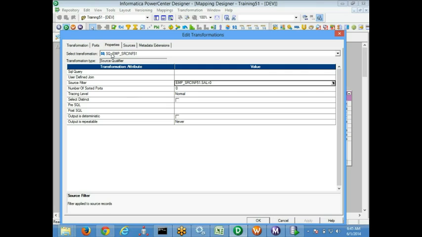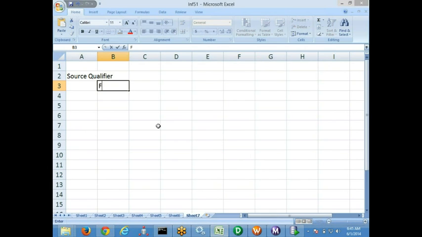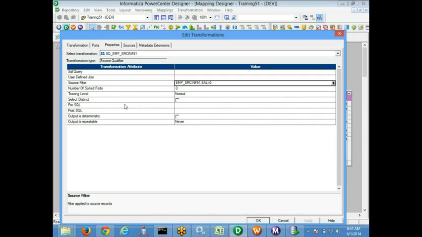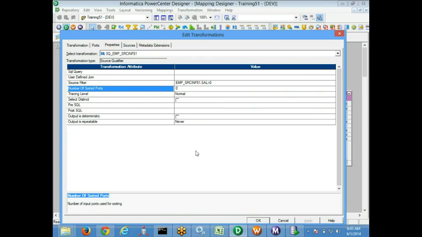Now, when you are reading data from a database, if you want to read data in a particular sort order, the first property is filter, and I will give the points one by one later. Now sort. How to sort data? We have one more property here, which is called number of sorted ports. What does number of sorted ports mean? Simple.